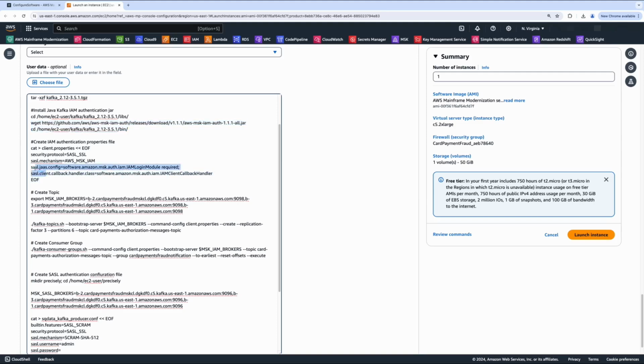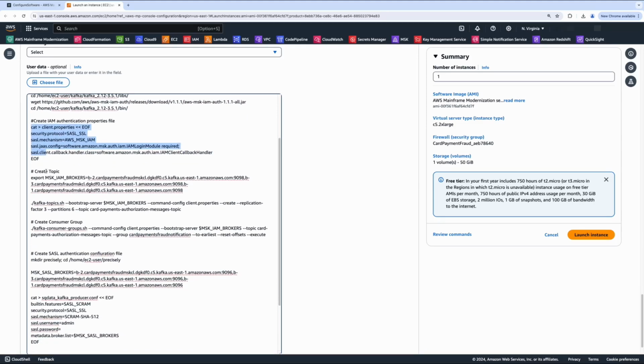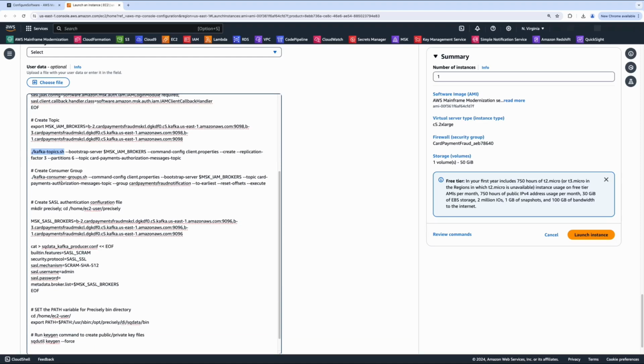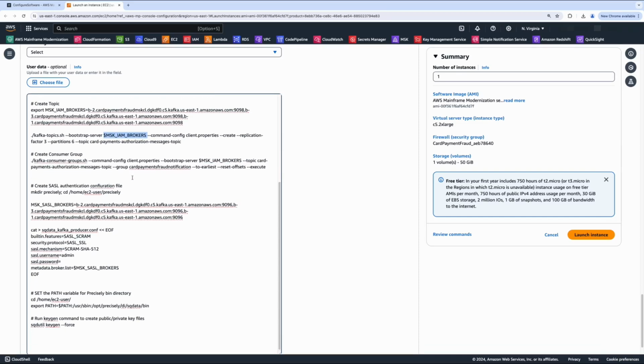It creates an IAM authentication client properties file. The jar and the properties file are used by the JavaScripts. It runs the Kafka topic script to create the Kafka topic. Precisely Publisher will publish the records to this topic. Then it runs the Kafka consumer group script to create a consumer group to be used later by the EventBridge pipe. MSK broker details have to be passed as one of the parameters for the scripts.